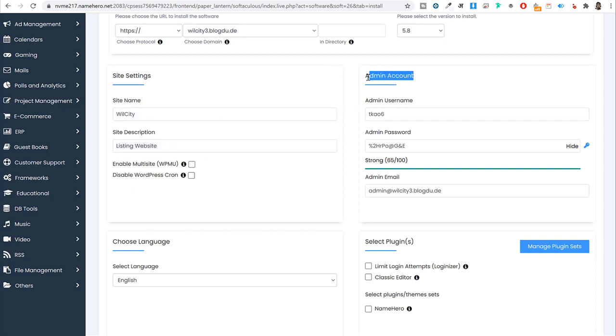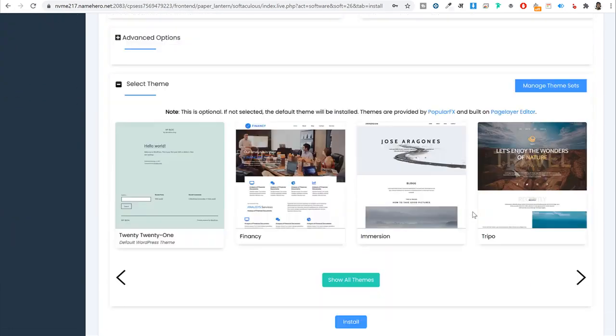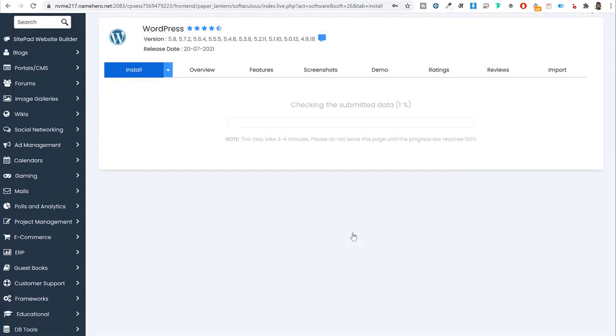Now, at the right hand side, you will see your admin account. So here you will see your username and password. Now, this username and password is for your WordPress website. So I would recommend you to delete this and enter your own username and password. So I'll delete this. Now delete this password and enter your own personal password over here. And similarly, under admin email, delete this email and enter your personal email address. All right. Now, once you do that, go ahead at the bottom and click on this install button.